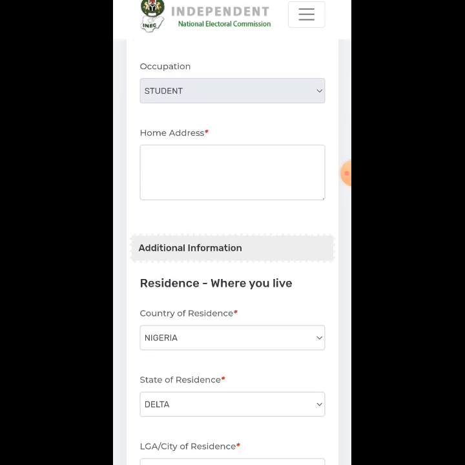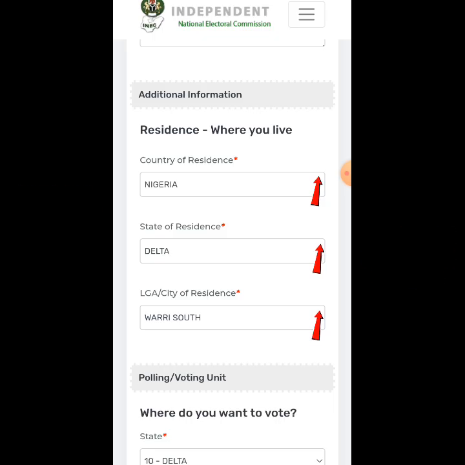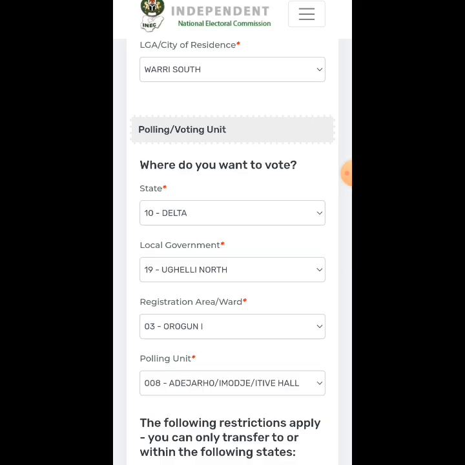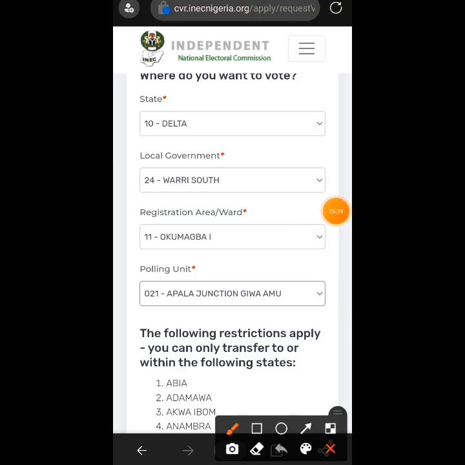So now, residence, where you live, all of these information are already stated here. Polling units. Now, where do you want to vote? So this is the main part of what we are doing now. So now you choose if it is Delta, if it is the local government, the registration. Remember I said go and do your research to know the exact location where you want this transfer to be done. So you click on the drop down on each information that's required of you to select your current location where you want to vote. So you click on those drop down.